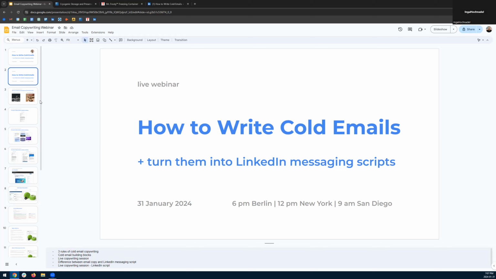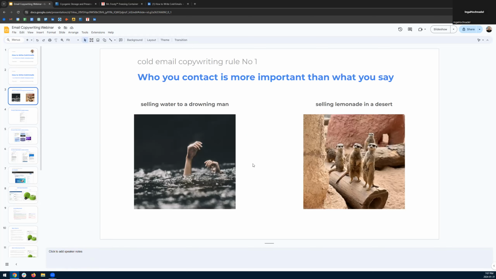The first rule, or first trend, is that who we contact is more important than what we say. Sometimes a client says, we want to contact this group of people, they are a perfect fit for our product. And then we hear crickets. We send 20, 30, 50 cold emails and no one replies. For me, that's an indication that there is no product market fit. The people we're contacting don't have the problem that we're trying to solve.